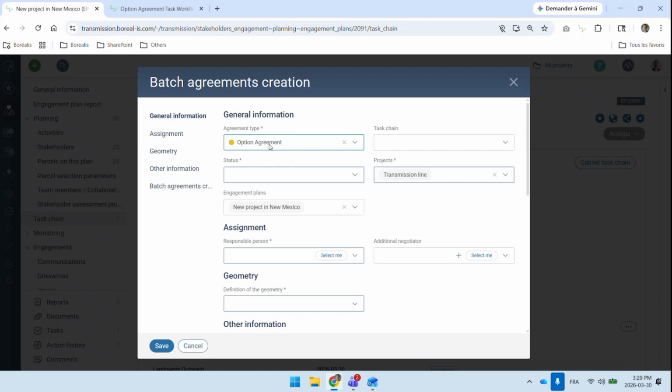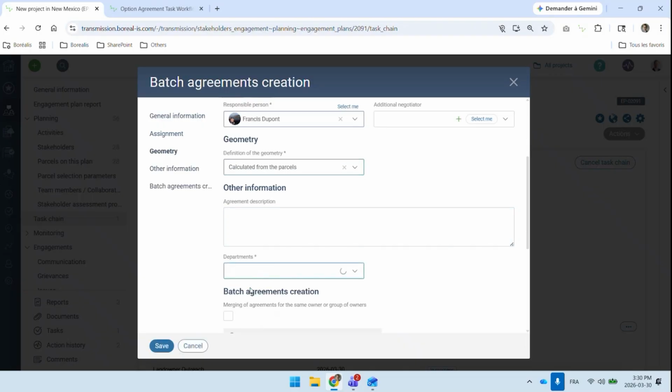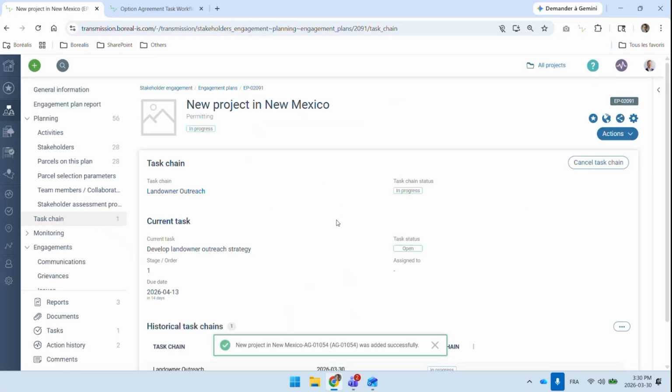So if I want to create option agreements for all of them, give them the task chain for this agreement process, mark this as planned, and maybe assign that to myself or assign that to my colleague Francis, and I'll say that the agreements geometry will be calculated eventually from the actual original parcels there. And one option we have at the bottom is that you could merge agreements for the same owner or groups of owners. Now I have 28 landowners who are all different, so it's not going to do anything. But if you had several agreements with the same landowner, you have the option potentially to group them into one.